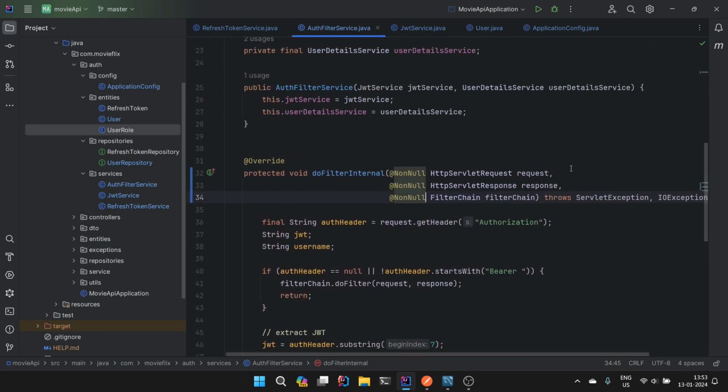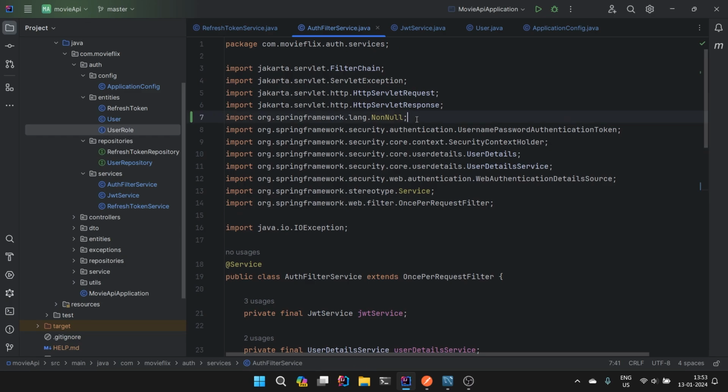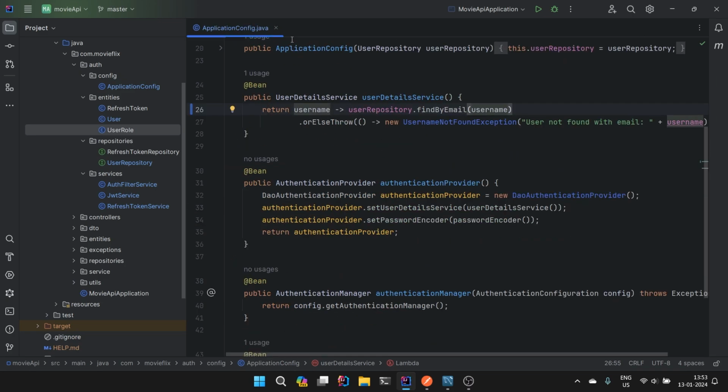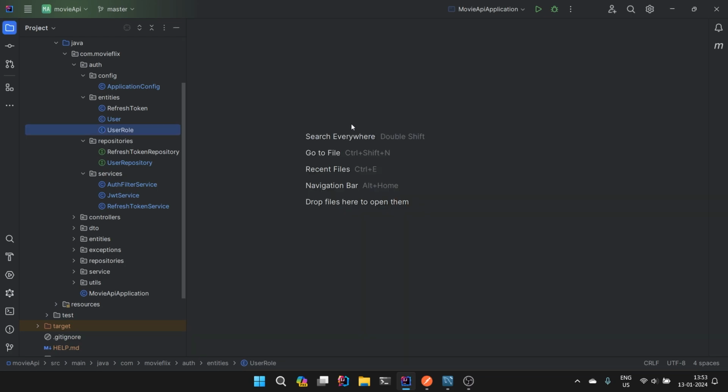One more thing, in the auth filter service, just put the non-null annotation here in front of all these three parameters. And the reason for that is, when the filter is trying to do all these things, the request, response, and filter chain, all these things should be non-null. Okay, for that purpose we have put non-null, and this comes from org.springframework.lang. Okay, so these are some of the changes that we have done. Yeah, and in application config also there is a find by email we have changed, so it's the same.